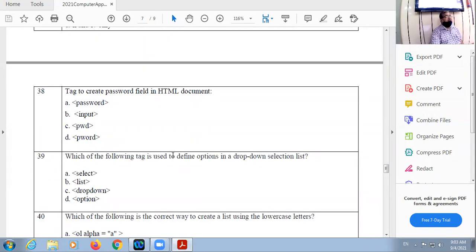Tag to create password. Ye batao. Input. Why not password? Password is the name of control. It is not a tag. So correct tag is input tag.